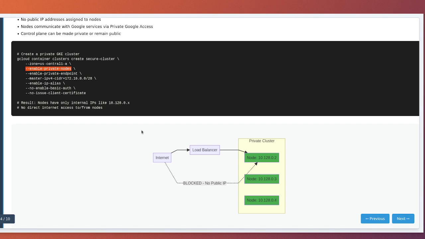The beauty of private clusters is that while your nodes are isolated, your applications can still serve public traffic through Google Cloud load balancers. The load balancers act as a secure proxy between the internet and your applications. The configuration shown demonstrates how to create a private cluster with the key flags that enable this isolation. This is definitely part of our solution.